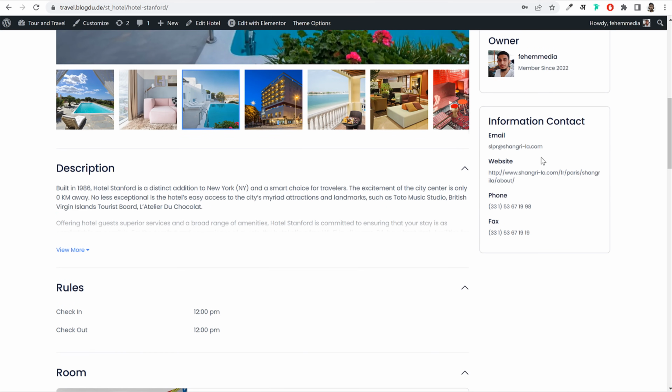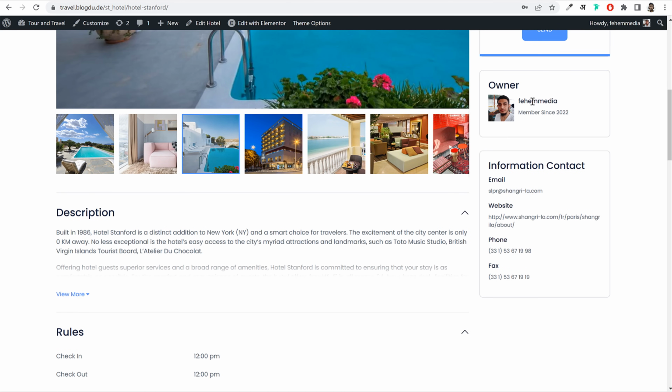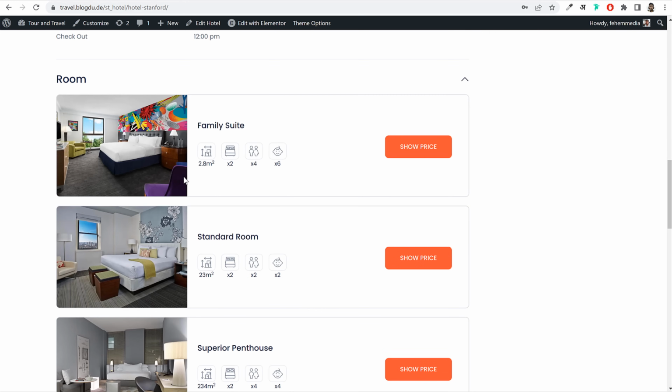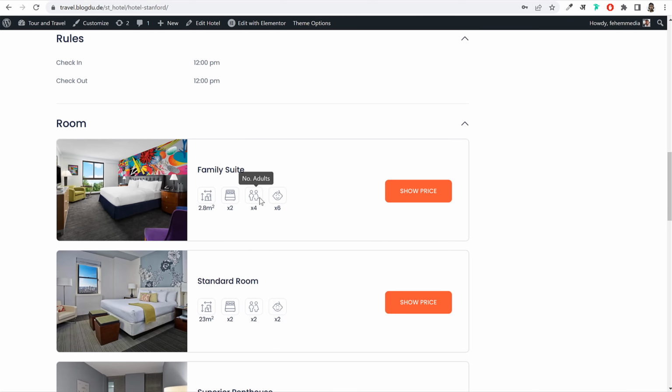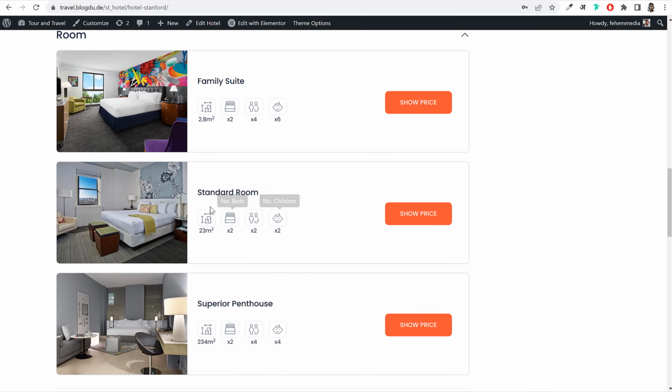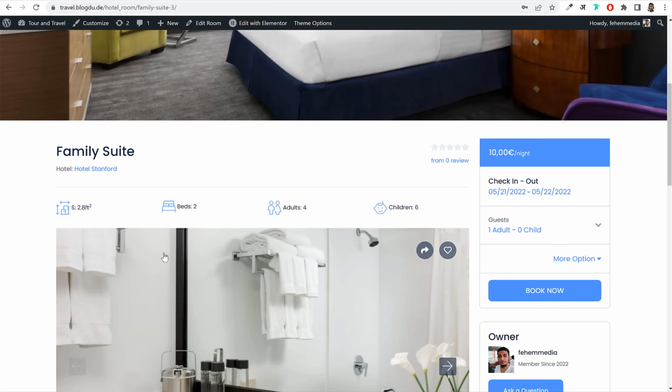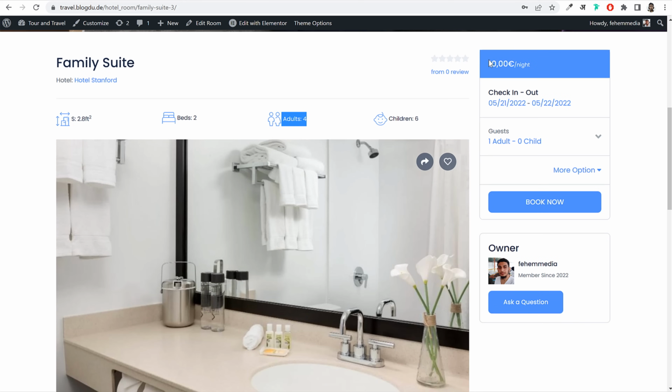Then if you scroll down here, you will see about the owner, who the owner is, and some information about this place or about this hotel. Then at the left hand side, you'll see we have this description. So a short description about the hotel, some rules, and how many rooms and how many different types of rooms are available. So here as you can see, family suite, standard room, superior, penthouse. So if you open any one of these, for example, if you open this one, you can see this is how this looks like. It will tell you the size, how many bedrooms, how many people allowed, children allowed. You can set all these things, and again pricing.